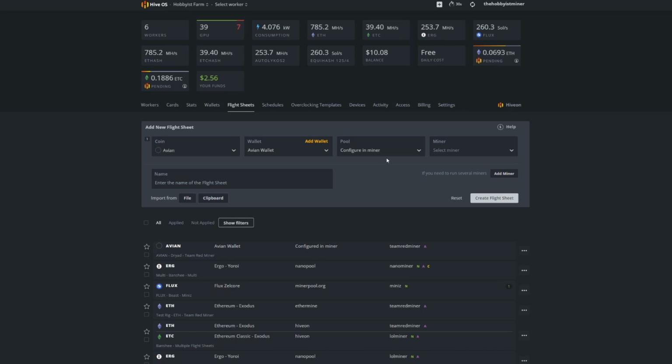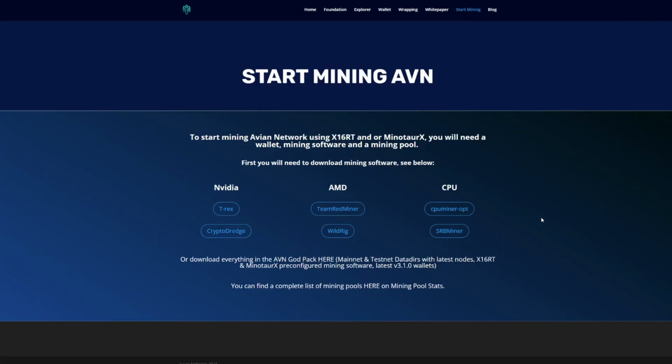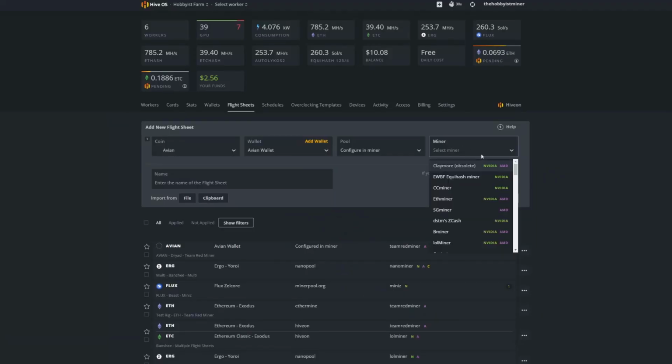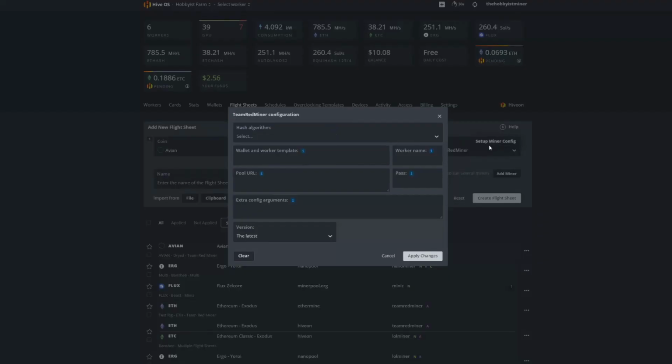Once that's done, we now want to select a miner. So let's go back to their website. If you come in here and go to Start Mining, you can see on their website they have a few different miners available. NVIDIA has T-Rex and CryptoDredge, and AMD has TeamRedMiner and WildRig. For our example today, we're going to select TeamRedMiner. So I'm going to type in TeamRedMiner, and now we're ready to go into Setup Miner Config.